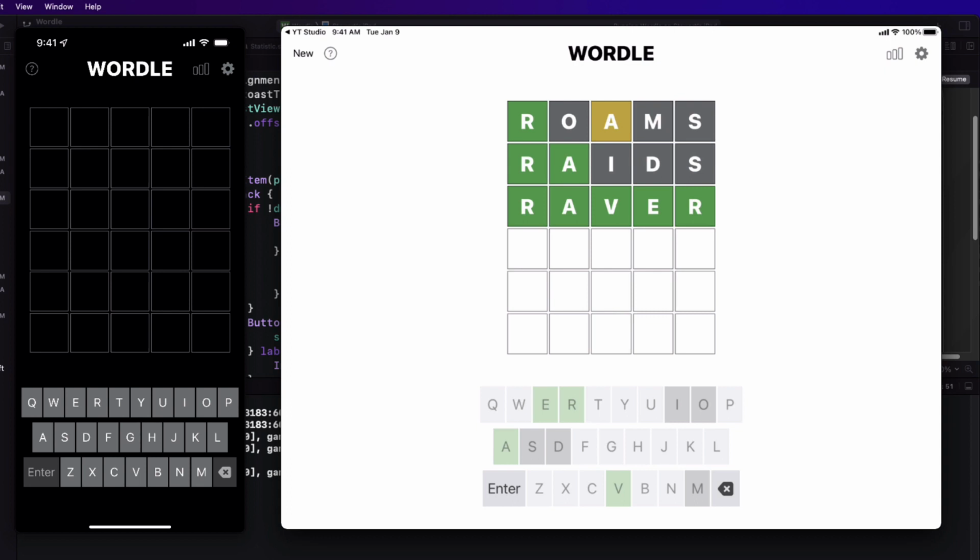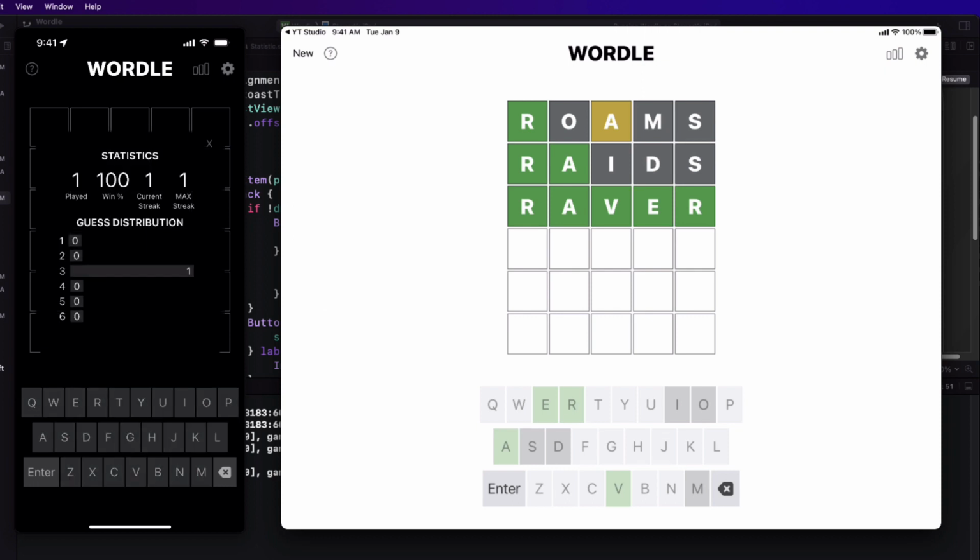Now the transfer is not instantaneous, so you may have to go to your other device and check the stats a couple of times before the update has arrived. But eventually, when you tap on the stats button on another device, it will pull it in from the NSUbiquitous key value store, and that statistic is now displaying on that device too. That's it.